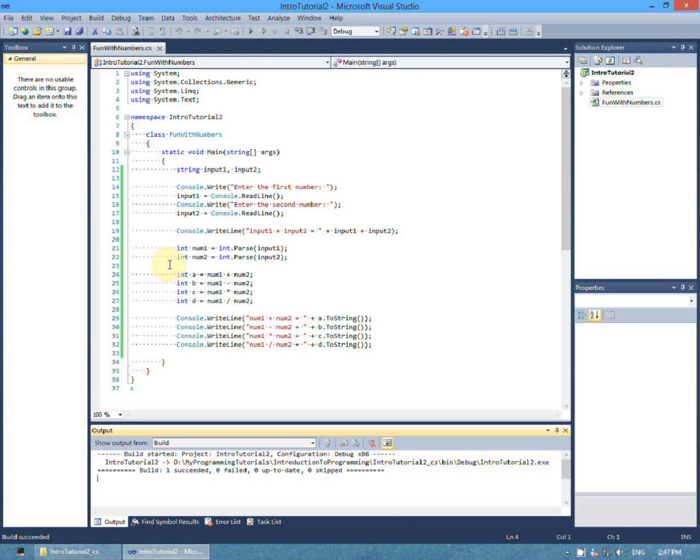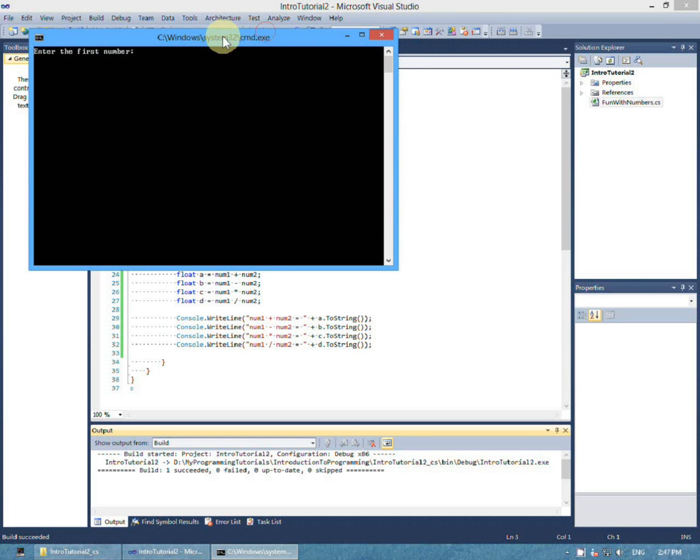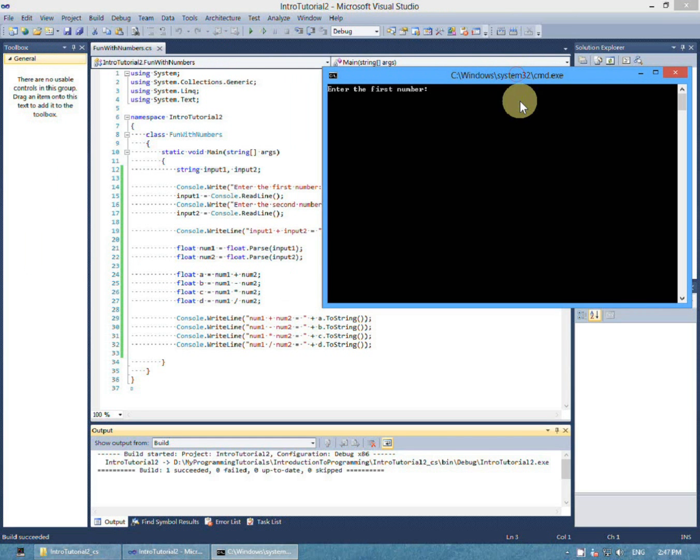instead of integer. In this case, we use the floating point value. To do that, we convert them into float. Floating point values are used to represent decimals. Now let's run the program again and see what happens. Enter the first number, let's enter 12, the second number 34 again. Now we have a decimal value here.